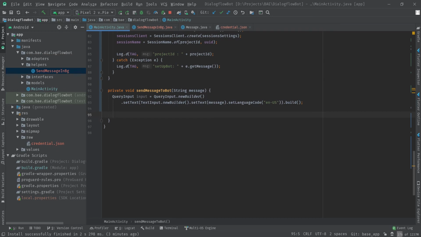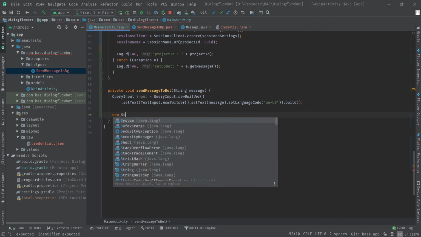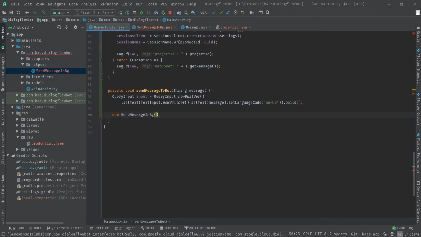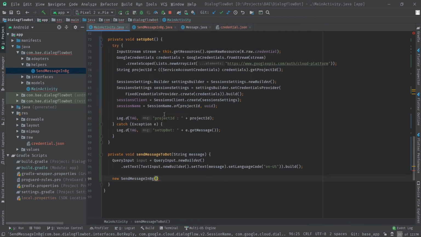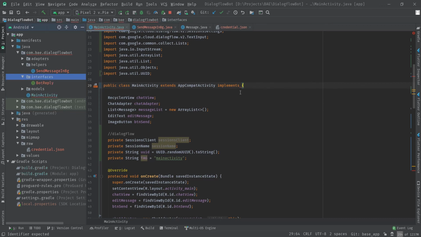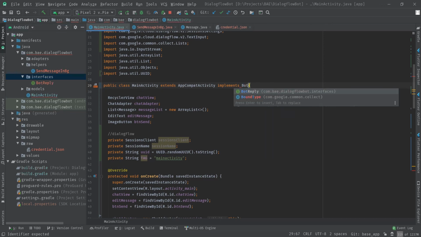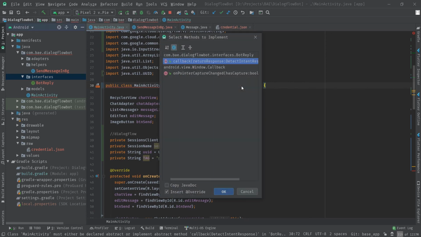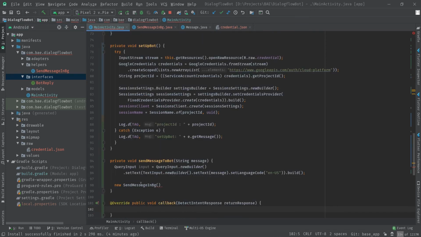All we have to do is call the async function. So I'm calling it directly here, sendMessageInBackground. It requires parameters. One thing we have to do is implement the interface in this main activity. Implements... I forgot the name of the interface. Yeah, BotReply. Implements BotReply. Implementing the methods.